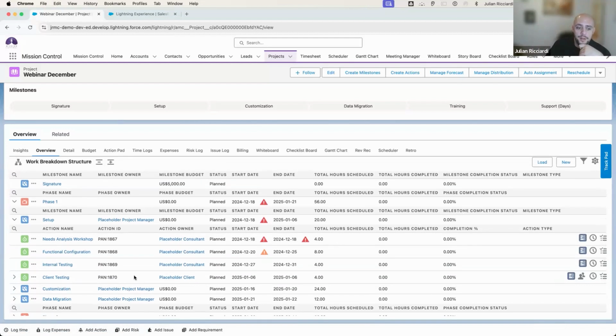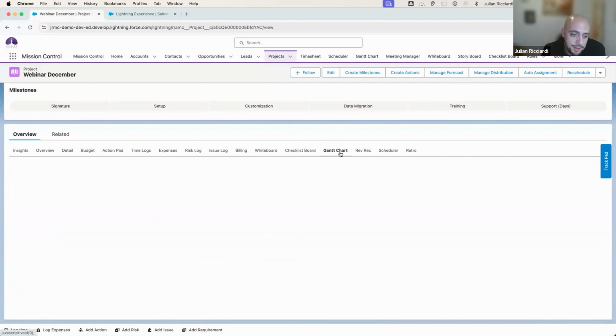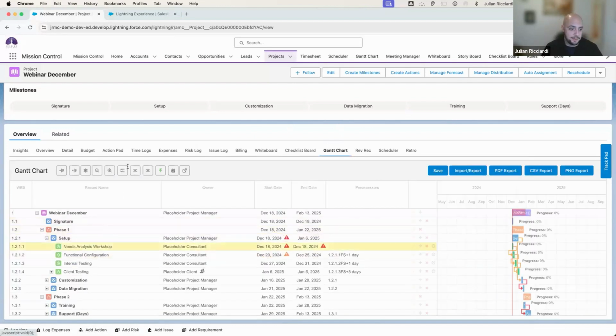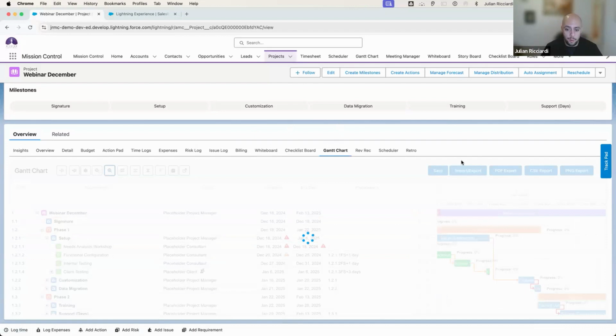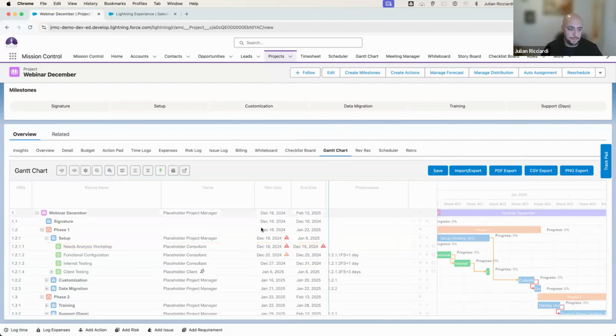So before I go in and start staffing this project, what I'd like to do is show you into different views, such as a Gantt chart. The Gantt chart is a great way to understand timelines, dependencies, and really use this as a visual aid that your team could use to understand where you sit within the project lifecycle.